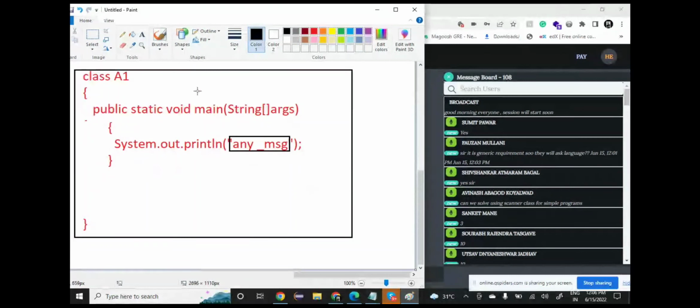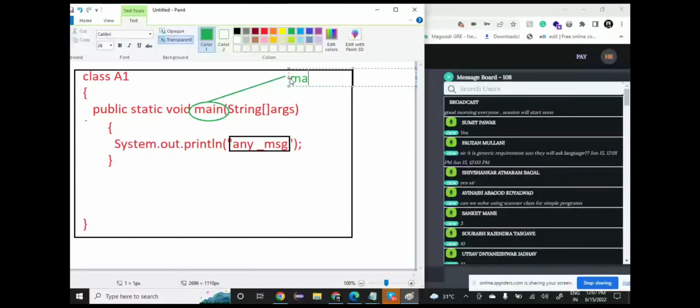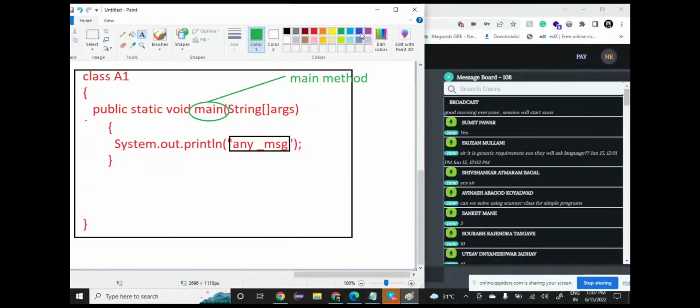Whatever you are seeing, this is the main method. This is the name of the method, given by the Java community. If you want to execute your program, you have to give the main method. If you want to print anything on your screen, you have to write this line followed by this message. This is what is called a printing statement.